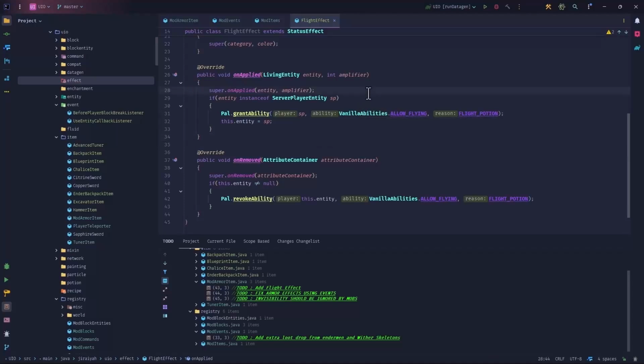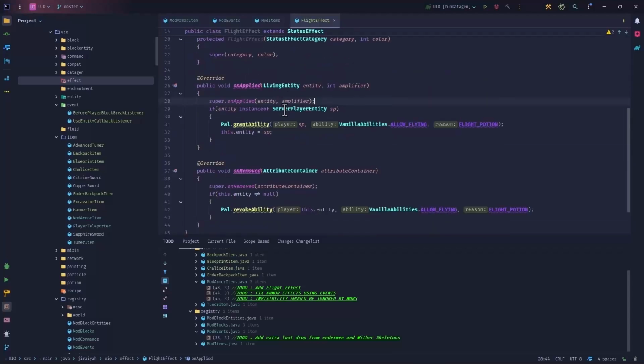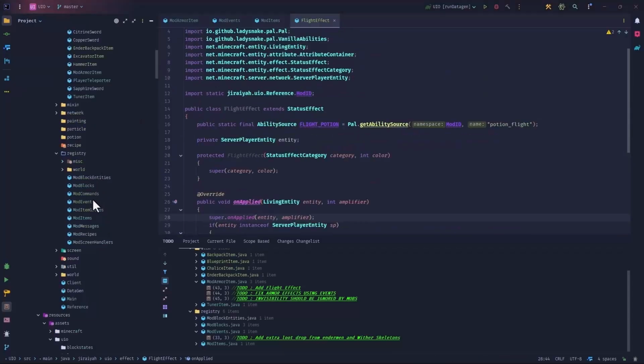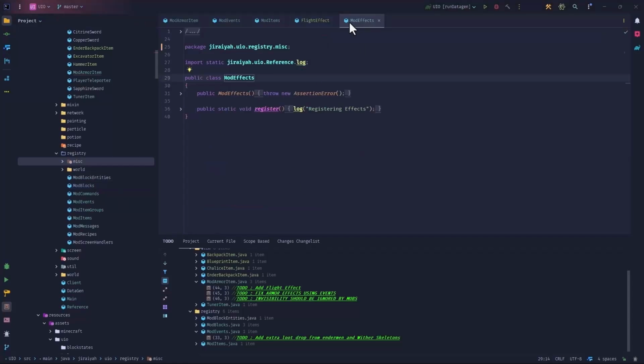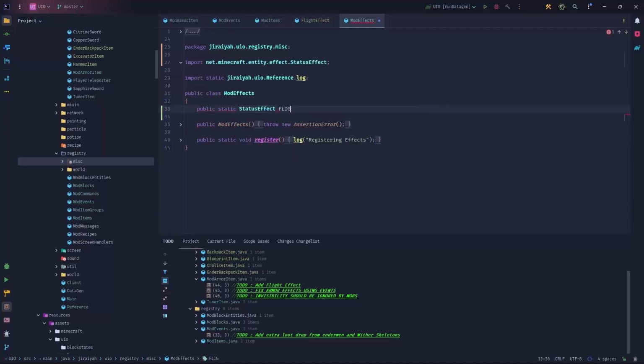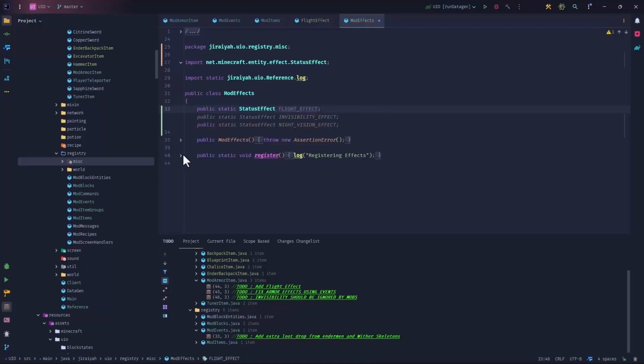Now, we have flight effect. As simple as this, we have the flight effect. We need to register this in our mod effects, and our mod effects is under the MISC folder under registry. To register the effect, normally we would do something like this. We would say that public static StatusEffect, and we call it FLIGHT_EFFECT, and we would initialize it under the register method, okay?